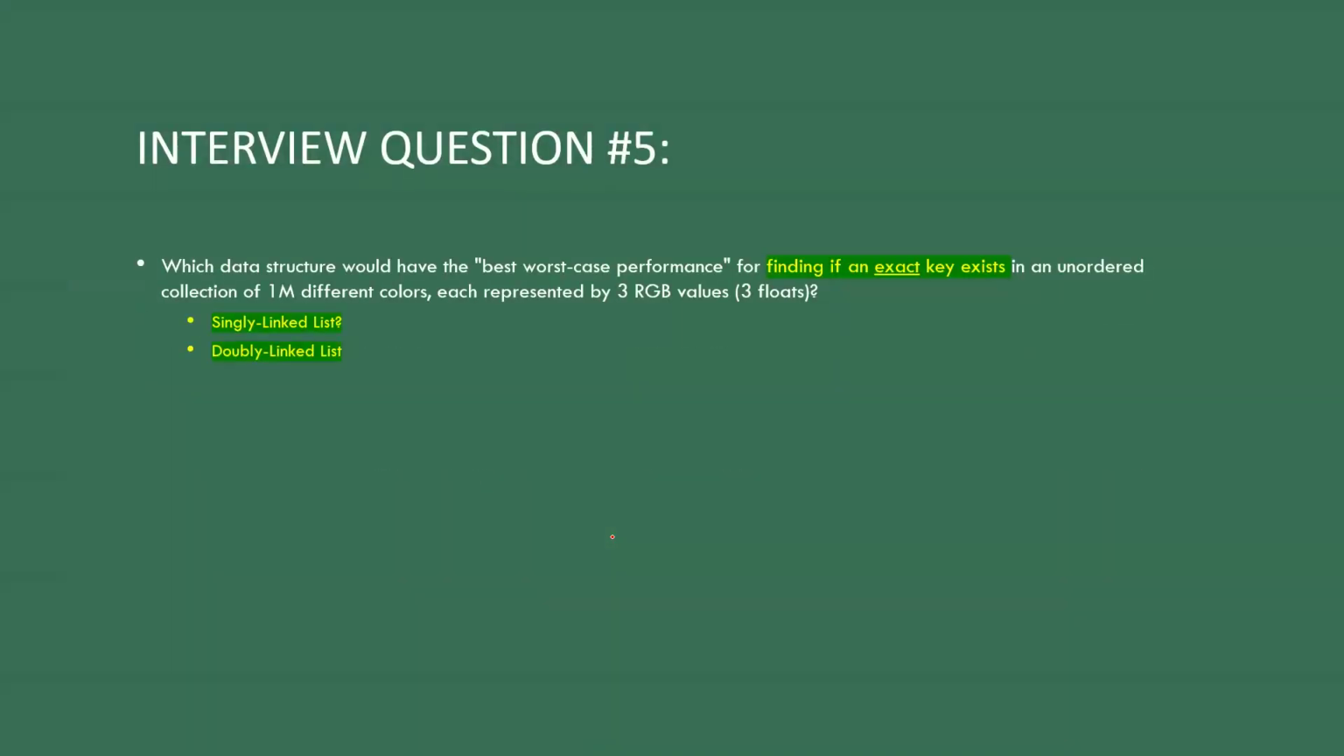Interview question: which data structure would have the best worst case performance? If you had to choose the best thing, so your worst day ever, you want to minimize your downside. So do you want a singly linked list, a doubly linked list, or an array? This is probably a fair interview question. We want to build this, and we might have to search through a million different colors to find one red, green, blue pair.